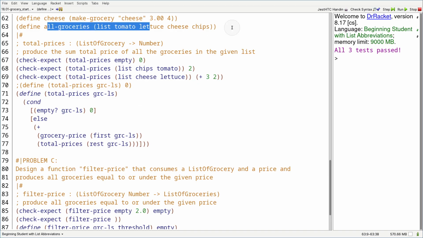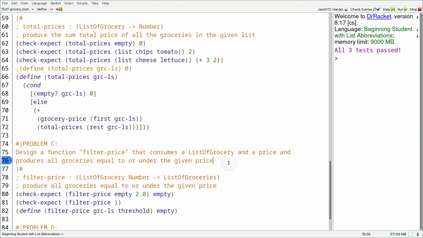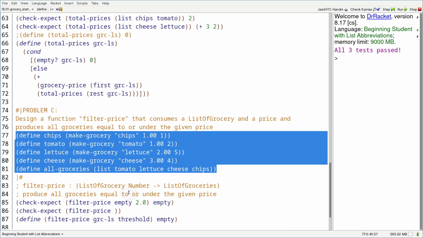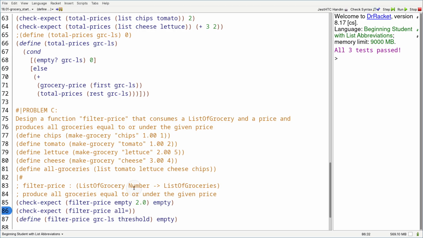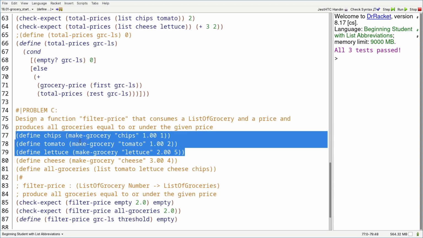So in fact, I'm going to copy and paste this down below here because we're going to need it, and I don't want to keep scrolling up and down, right? So all groceries is defined all the way above, but this is just copy and pasted here. So I want all groceries under $2, right? Equal to or under $2. So it's going to be these 3, right? So these 3 are all under $2.